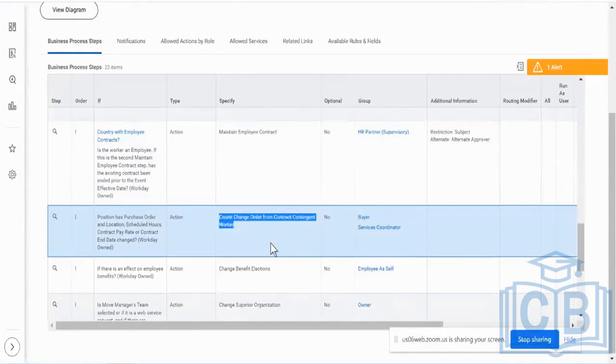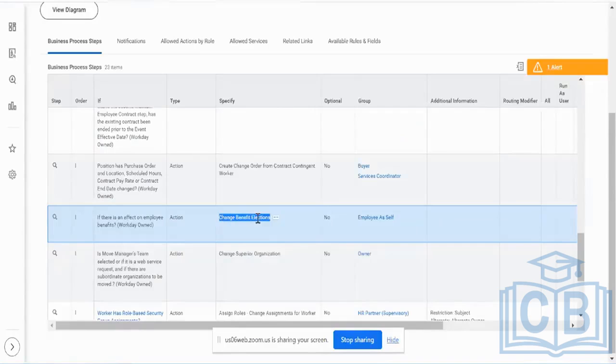That is effectively where this comes in. Create a change order. In the change benefit election, what is going to be changed? Benefit election is different. Different states or different locations may have different benefit plans, based on the location that you're going to be. If there is any change over there, that is going to be done.